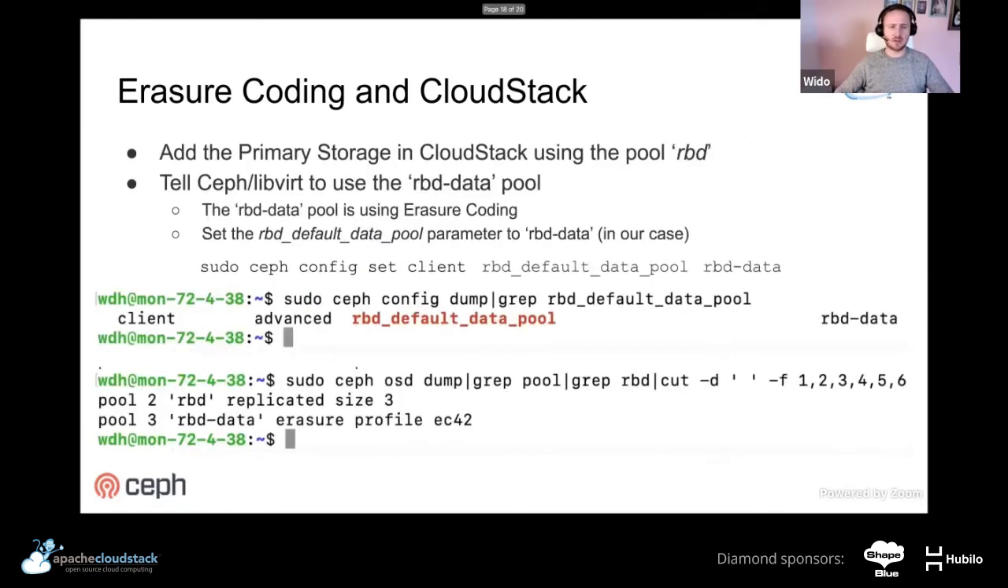So how do you configure this inside CloudStack and Ceph? Well, you add the primary storage in CloudStack using the pool RBD, the index pool. That's what you refer to. However, inside the Ceph configuration, you need to make sure that you set the RBD default data pool configuration to RBD data. The example is shown here, which command you need to execute, and the result it needs to have. Because this is all done by the Ceph clients, they will then know that they need to store the actual data in the RBD data pool.